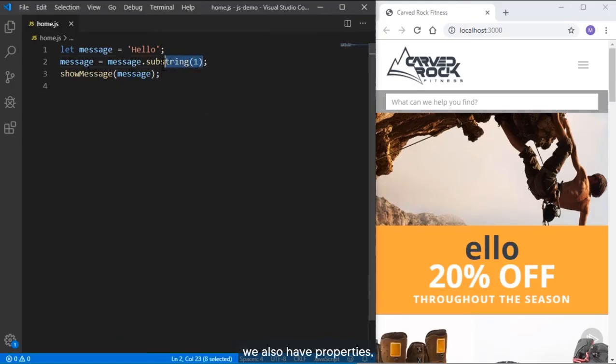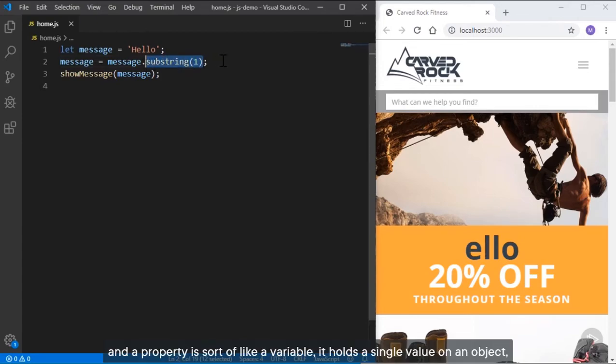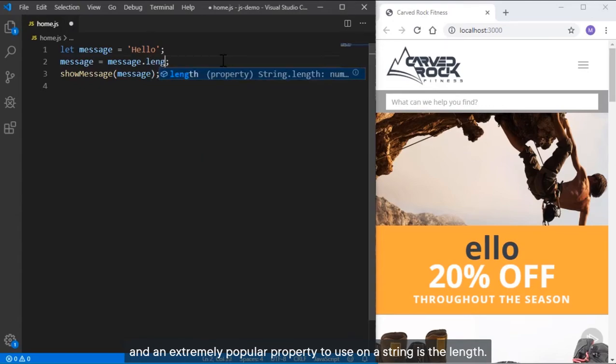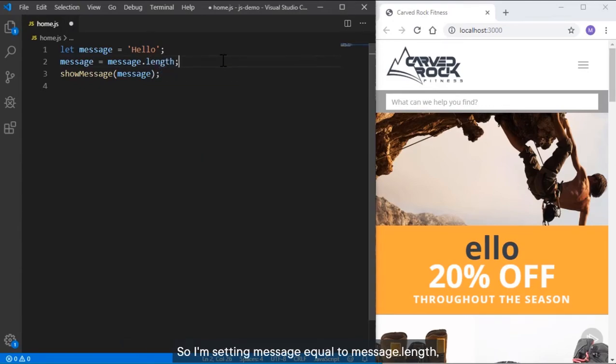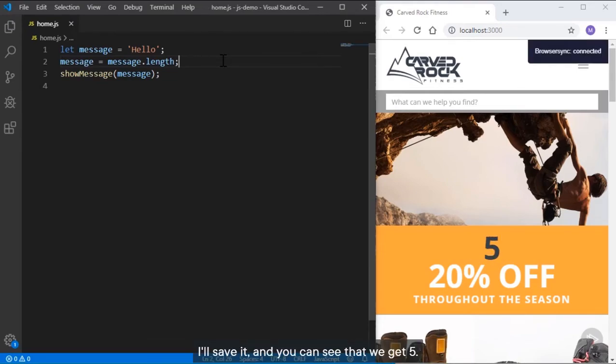And in addition to methods, we also have properties. And a property is sort of like a variable. It holds a single value on an object. And an extremely popular property to use on a string is the length. So I'm setting message equal to message.length, which is the length, the number of characters in the string. I'll save it. And you can see that we get 5.